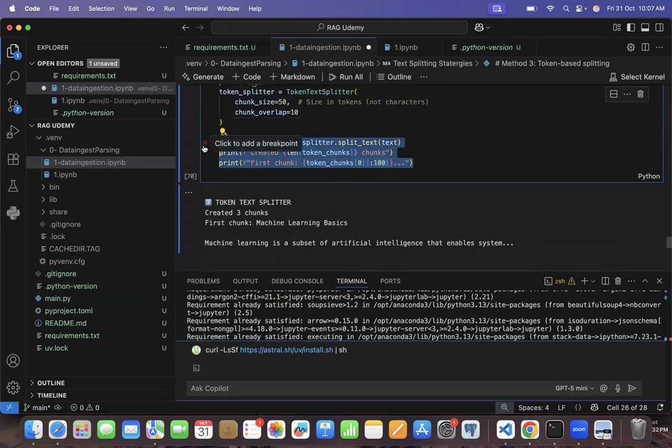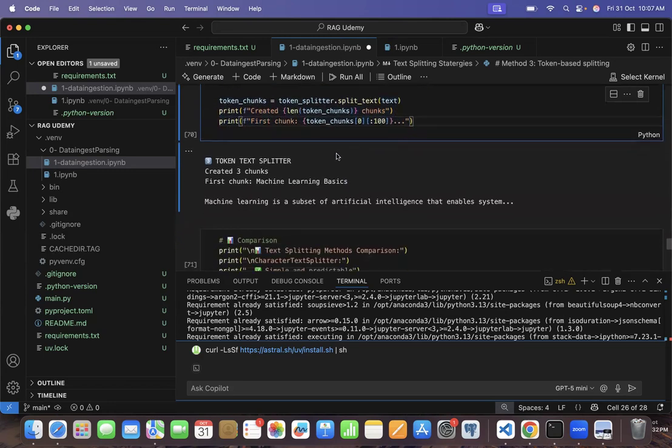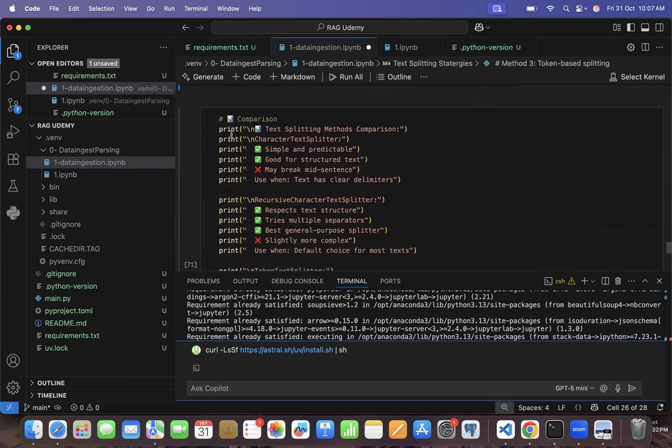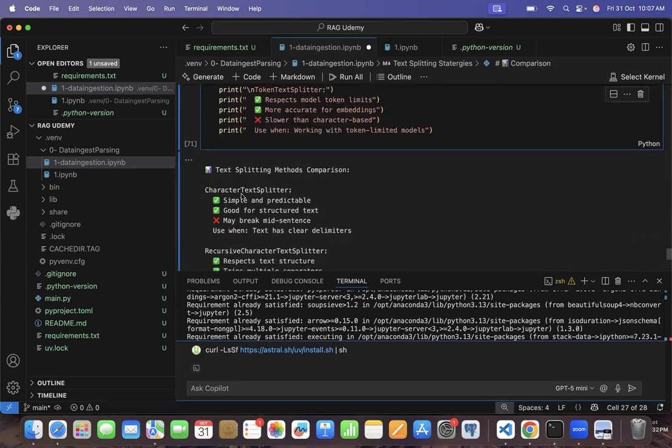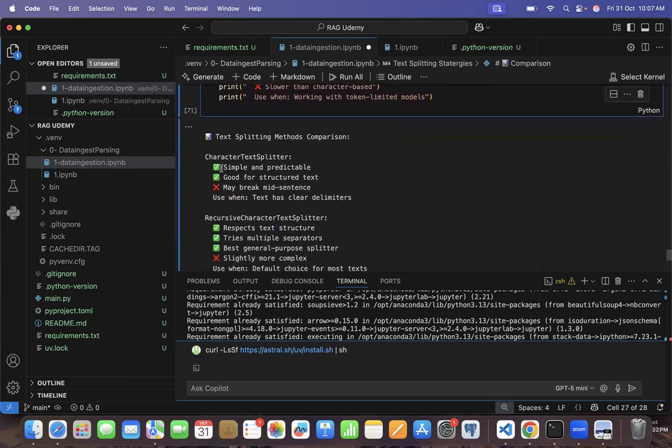One final thing that I really want to focus on is what are the differences between all those things. So a kind of comparison you'll also be able to see. So, text splitting method comparison. Character text splitter is simple and predictable, good for structured text, but may break mid sentence. This is one of the disadvantages. Use it when the text has clear delimiters. So if you have a very clear delimiter, then you can specifically use character text splitter.